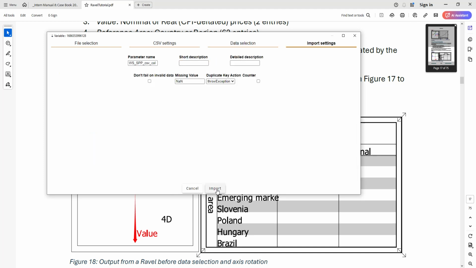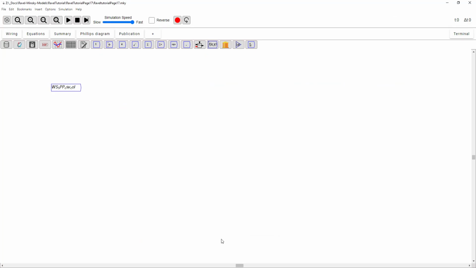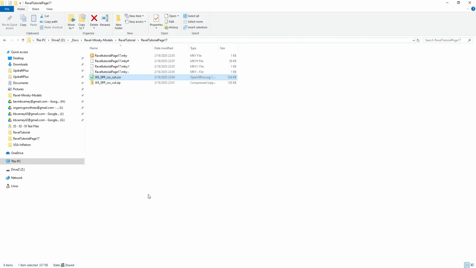Select Next, select Import, and now on the Ravel, there were no error messages for the import. Everything looks good. Now, another level of sanity check I do, and I should have mentioned this earlier because I think it's just a nice step to stick in there, is to verify that I've got the right file.